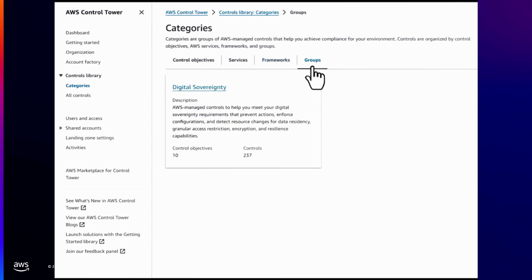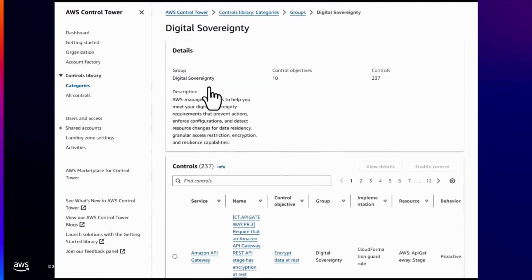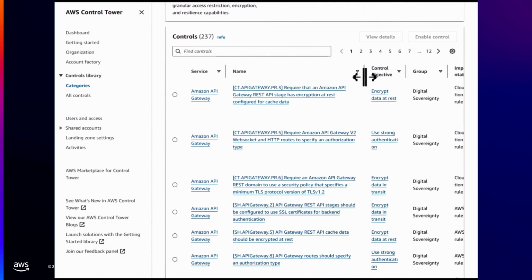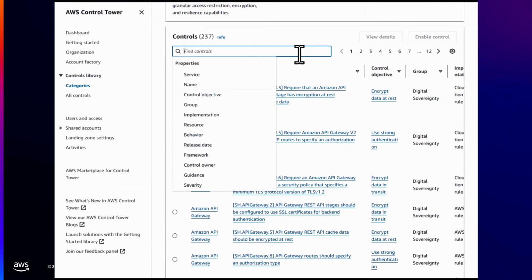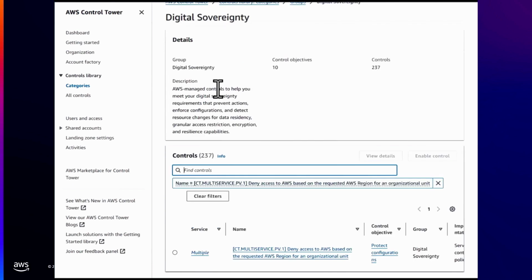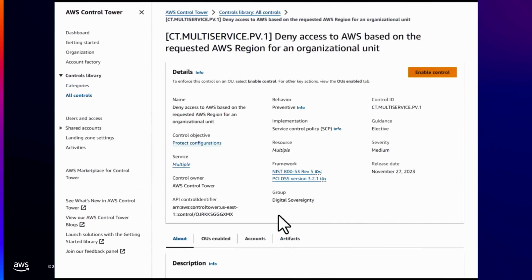This is the first grouping that we're supporting. And we actually now have over 245 controls in this specific group. So this supports 10 control objectives. And I'm actually going to search here. This supports multiple services and multiple regions. So I'll search in here for multi-service. So this control is actually a part of each control that we have here.